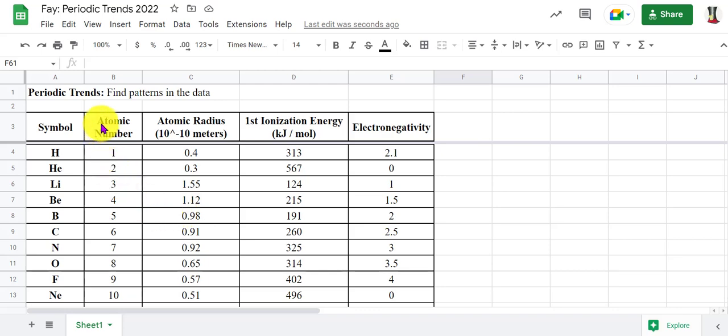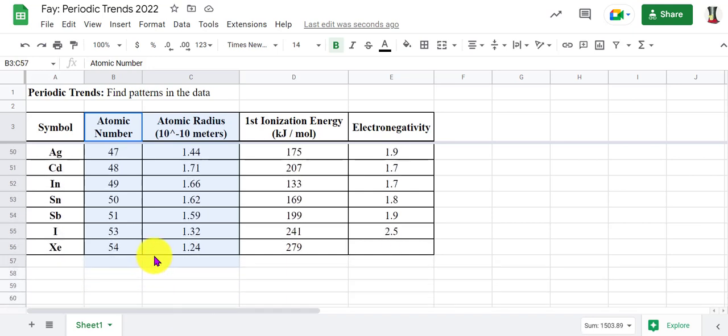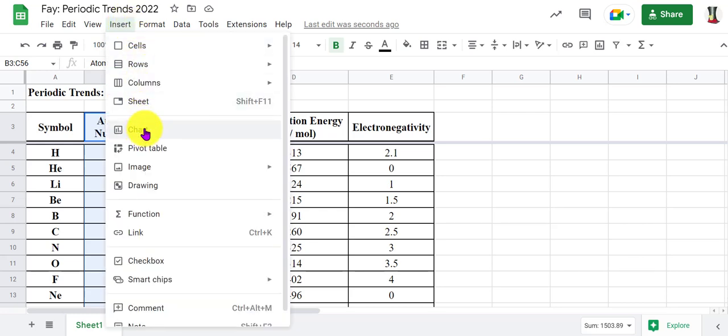Alright, to develop a graph between atomic number on the x-axis and atomic radius on the y-axis, first thing I'll do is highlight all of the data, including the titles of the B column and the C column, through all of the elements made available to us. You'll see that I get this blue highlighted box with a blue border around it. At this point, I've selected this data, and now I want to insert a chart.